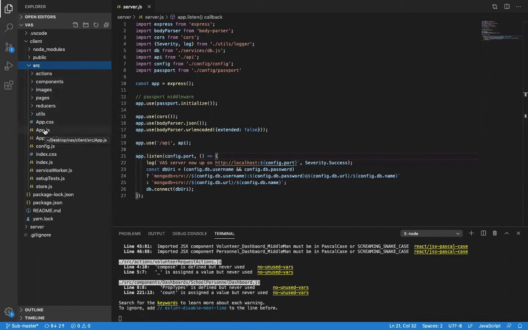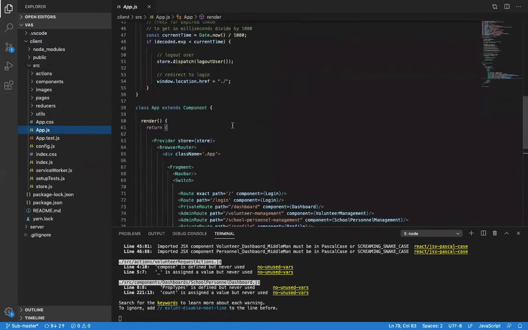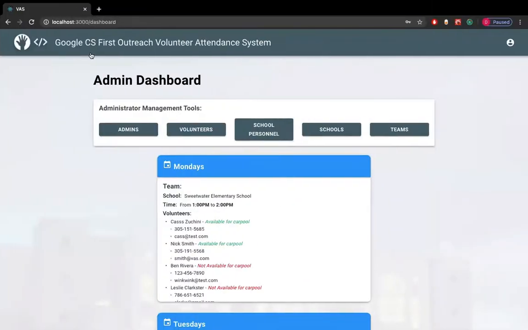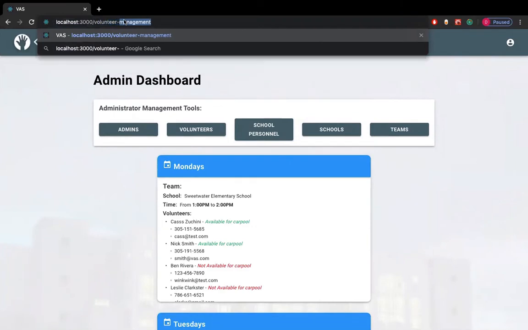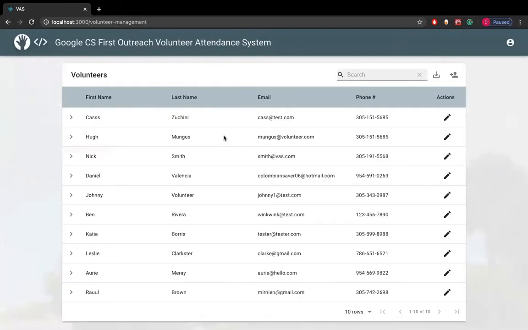The entry point into the application is app.js, and in app.js you can see all of the endpoints that we have on the website. So we have the /login, /dashboard, /volunteer management. And as you can see, if you were to access that endpoint in the client, it'll take you to that page.